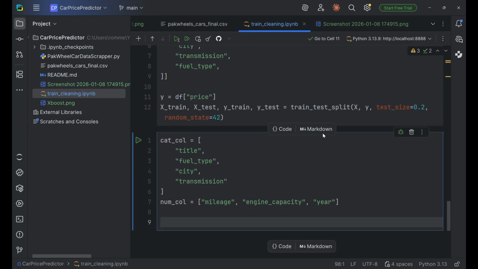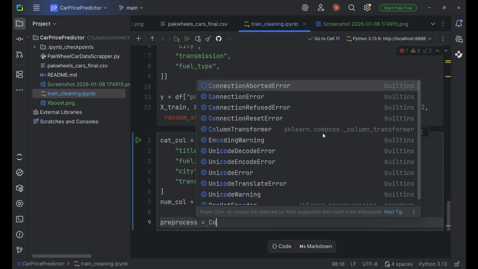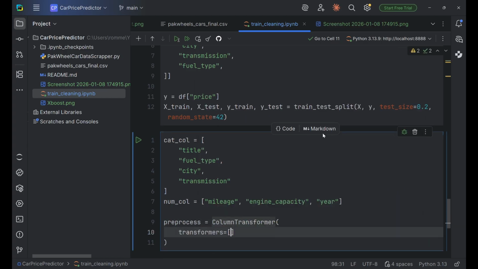Now we're going to do some pre-processing. I'm going to build a column transformer. Think of it like a smart pipeline router. It sends categorical columns through one process and numerical columns through another. I'm going to name it preprocess, a ColumnTransformer.